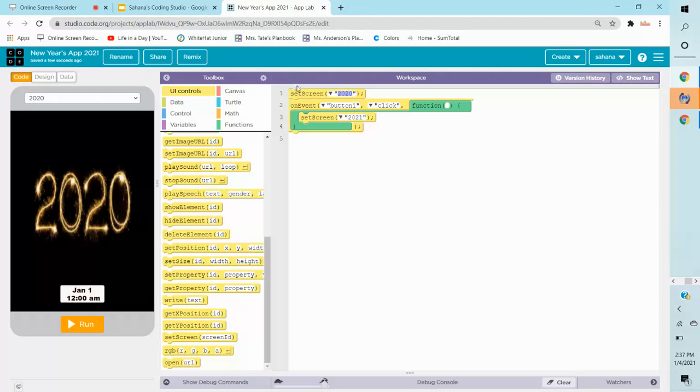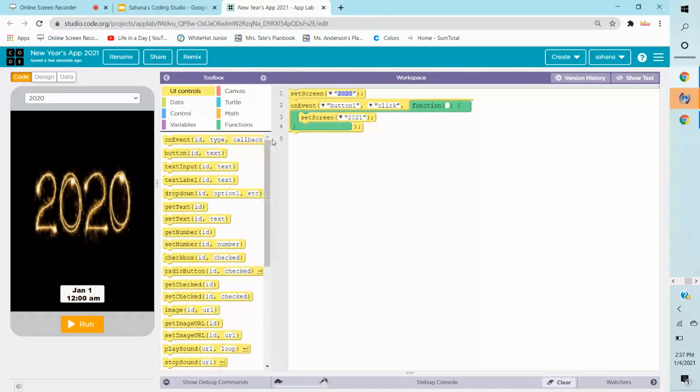Once you've set the screen, next we're going to go up to the top and choose the very top block, which is on event. I made a couple of apps before with you, and we have used this on event. On event basically means when blank blank, then do this. In this case, we would have when button 1 is clicked, then set screen to 2021. So when I click this button, you need to set the screen to 2021.